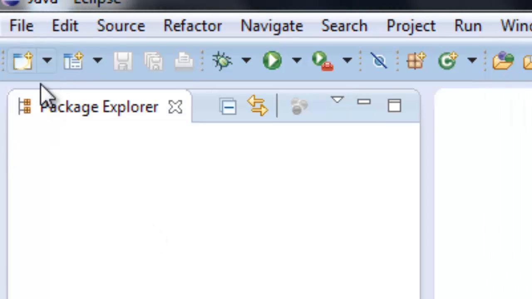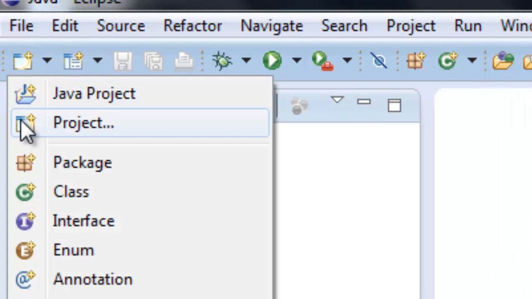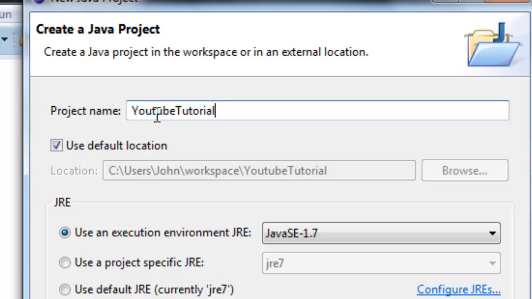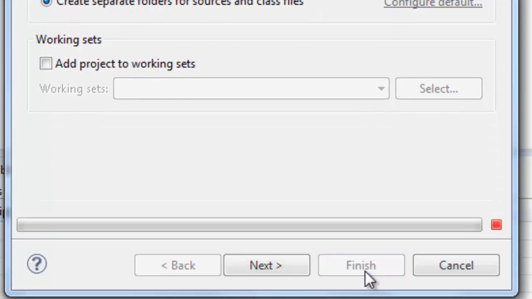And I'm just going to show you this real quick. This button down here does the exact same thing. So if you want to create a Java project using this button, the first thing it does is ask us to enter our project name. We're going to call this YouTube Tutorials, and we're going to click on Finish.